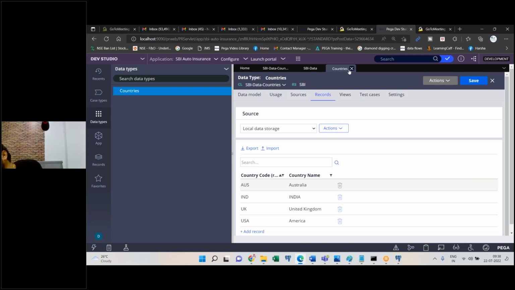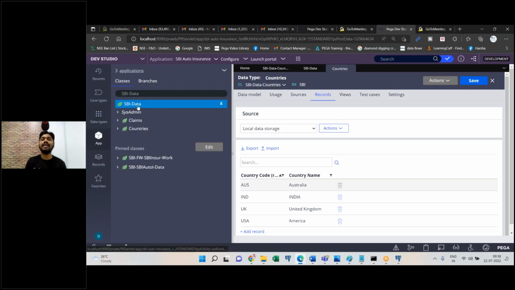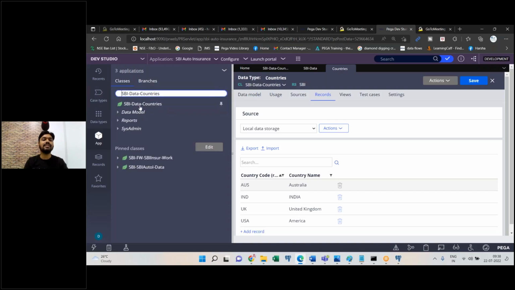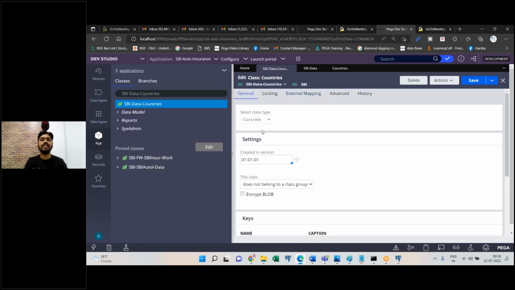So country codes, country names, these are records in the table, right? All these records in this table are instances of the country class. Instances of which class? Country class. Instances will be there only for concrete classes, not for abstract. That's why Pega has chosen the country class as a concrete class. Everyone clear? Why is this particular country class concrete?